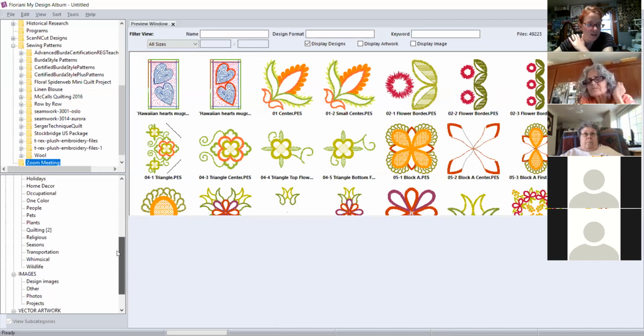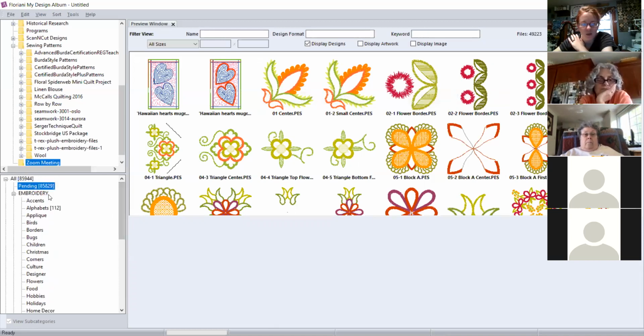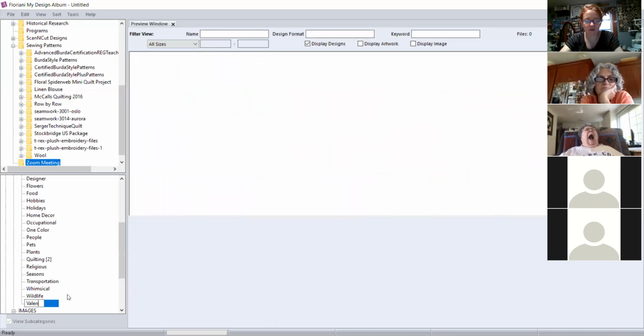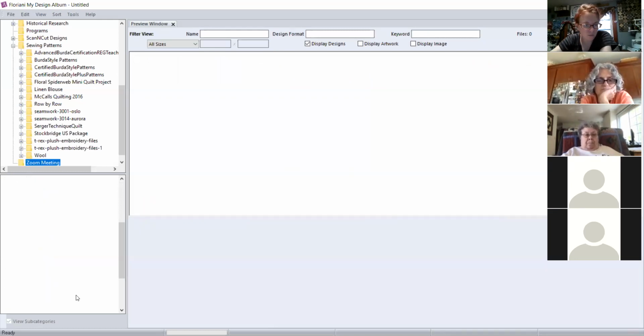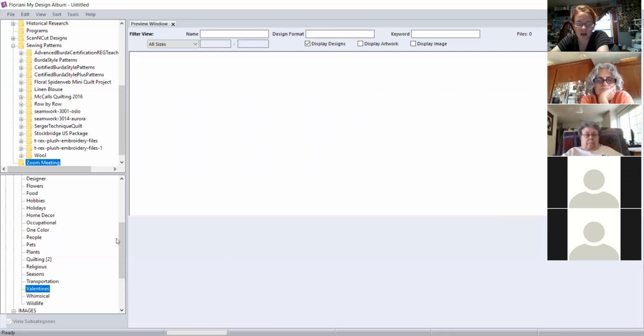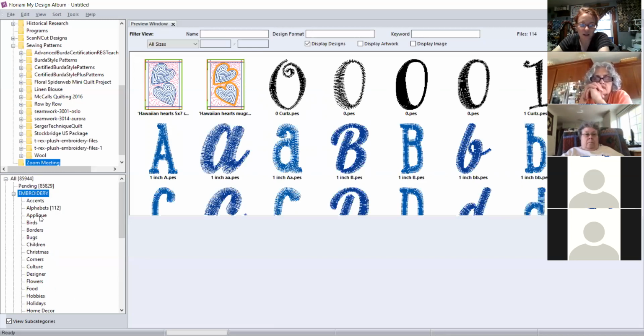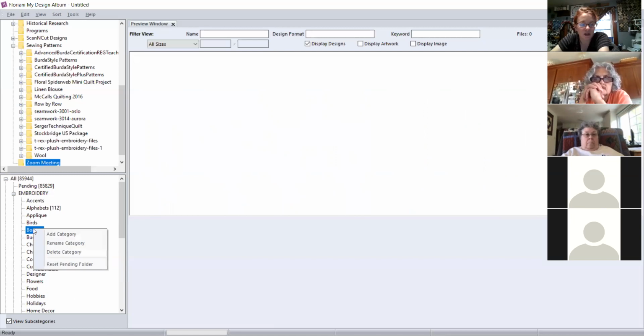I don't remember which ones I added, but you can add your own categories too. So if you right click on embroidery, you can hit add category, and I could add in Valentine's. And now I have Valentine's. I could add in Thanksgiving or Halloween. So these are ones that you can add in. Again, right click on embroidery and you can add a category. You can also right click on, let's say, borders and add a subcategory, and under there do corners.